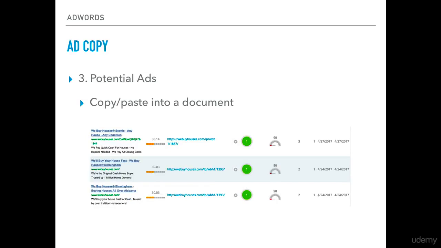Again, we can use the same tools to also get potential ad copy. So we're just going to plug in the URLs and domains, and you can see here a few examples of adverts that are currently working for those companies. This is best practices again, because this gives us the headline. The headline is the blue text that's underlined. We buy houses Seattle, any house, any condition. So we would just change the location. So this could become we buy houses in London, any house, any condition.